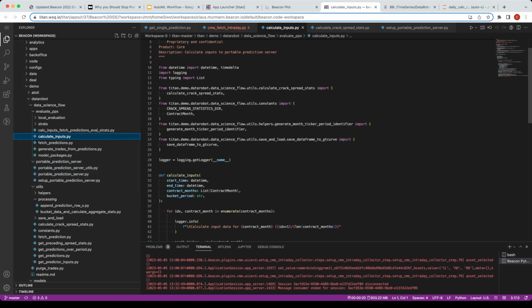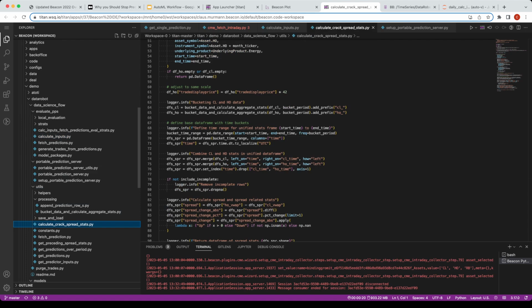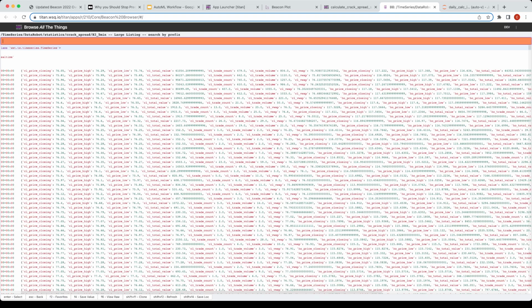But essentially this calculate inputs script is calling this crack spread stats function, and what that's doing is bucketing all of the trades into 5-minute buckets and dumping the data back out into a time series that we can then export over to DataRobot.